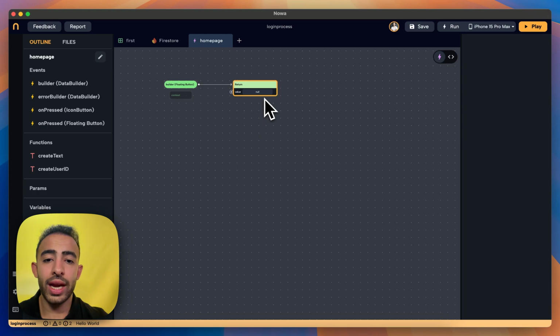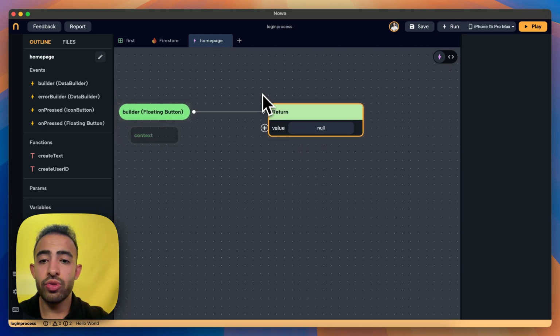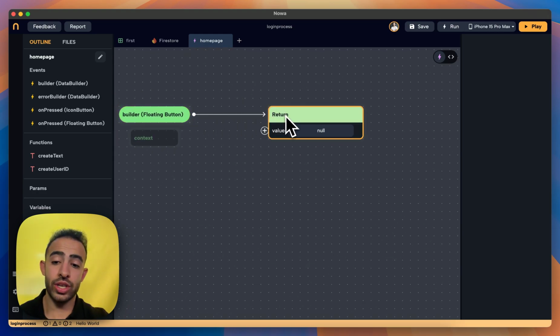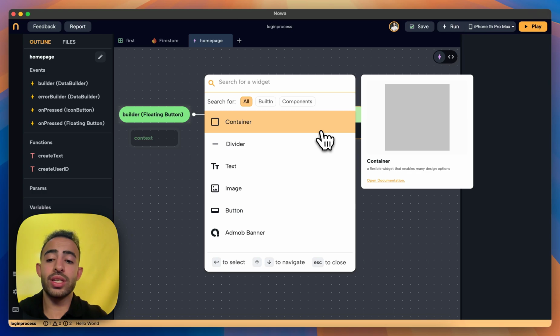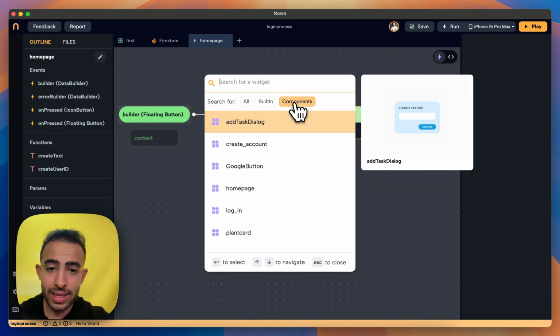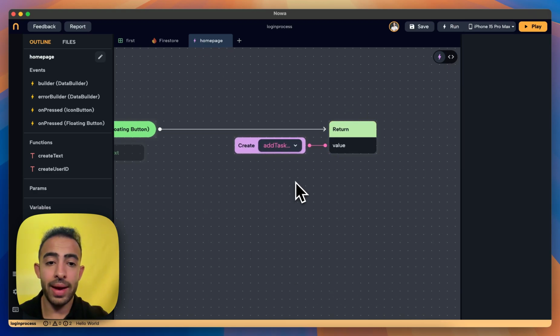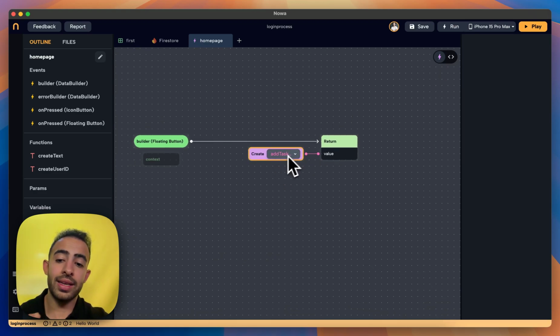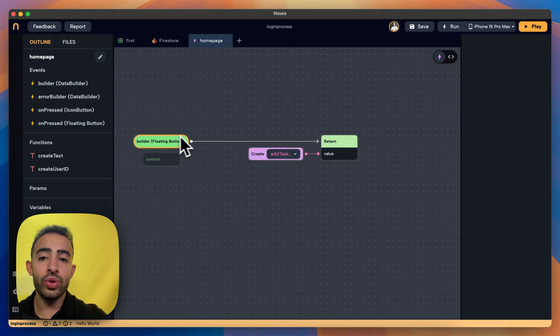And then here, you can click on the value. So this return is expecting a widget to be returned. So here I can literally just click on the null and choose the widget I created there. So I can see it inside the component. This is why I had to create it as a component, or save it as a component, because I can see it here. So now I am actually returning the dialog I made there to the function.